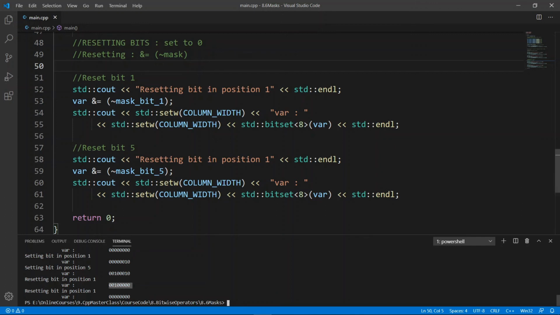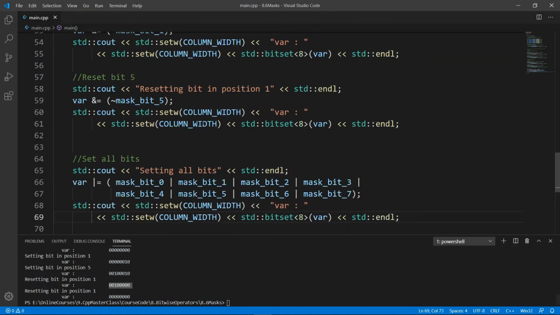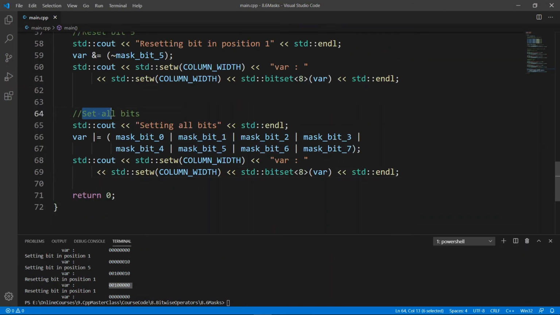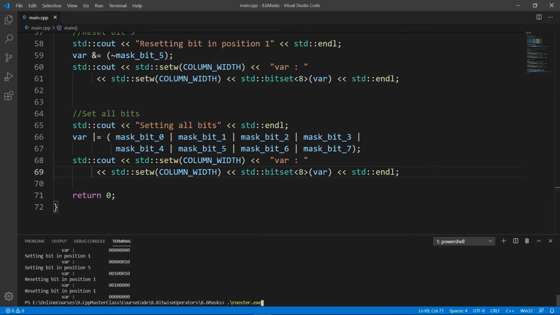How cool is this? We have also seen that we can combine our masks and make them do things in one go. For example, if we want to set all bits at once, we can combine our masks with the bitwise OR operation. And if we do this, we're going to be ORing this with the combined mask, and this is going to set all the bits. If we print this out, we're going to see all ones. So let's do this. We're going to build and we're going to run it. We get all ones. This is working.